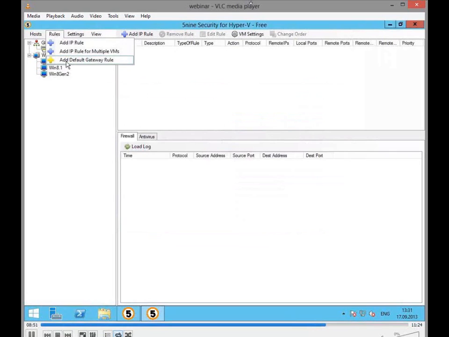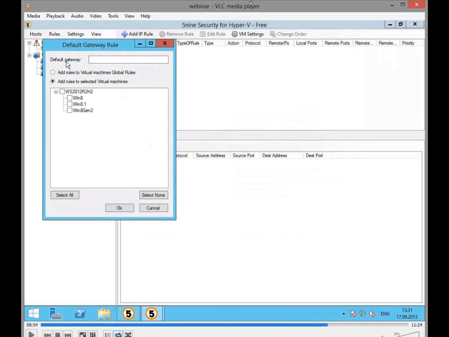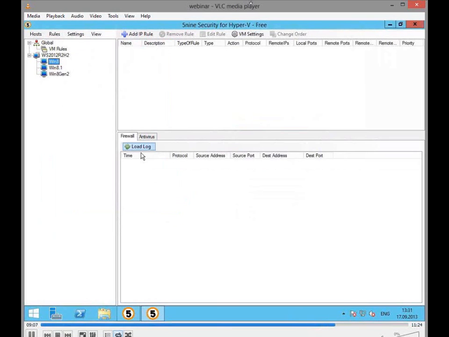Another setting you can specify is the default gateway rule. As you know, the gateway needs to be allowed traffic out from the virtual machines. You can do that from here. This will allow the gateway to send and receive the traffic it really needs.